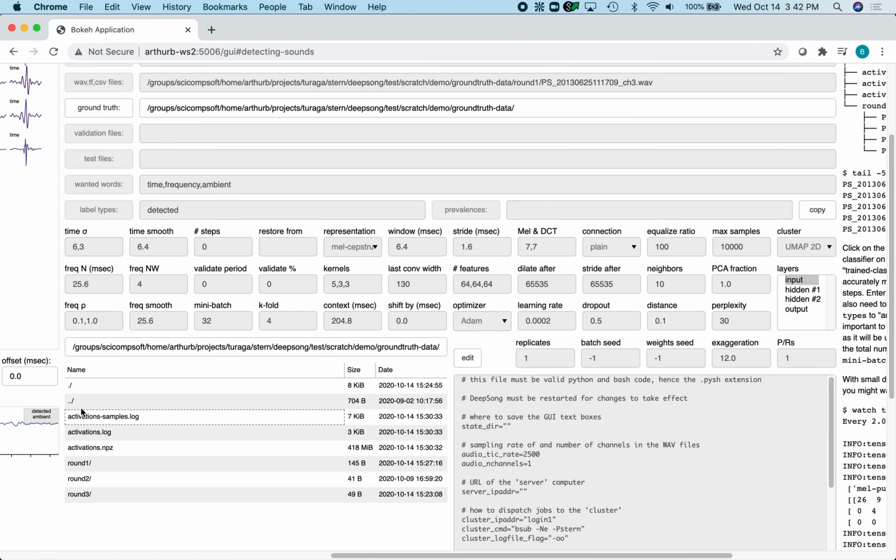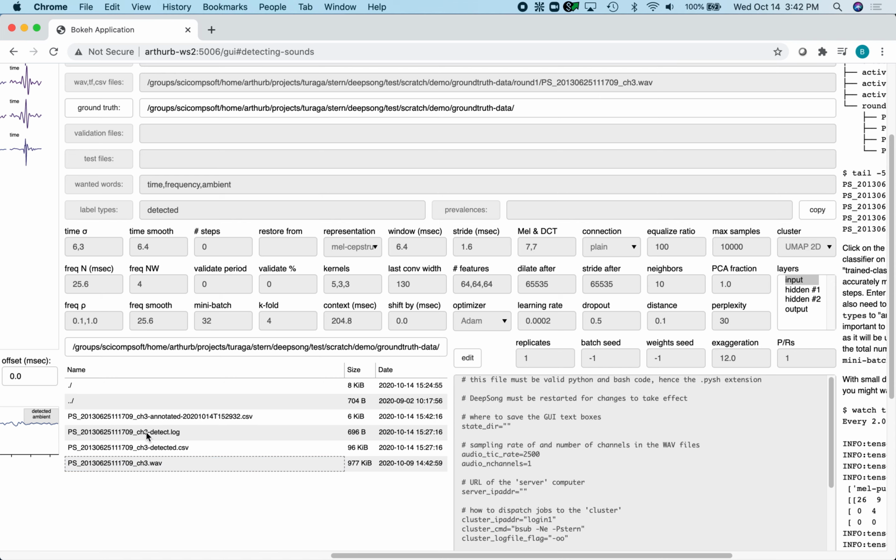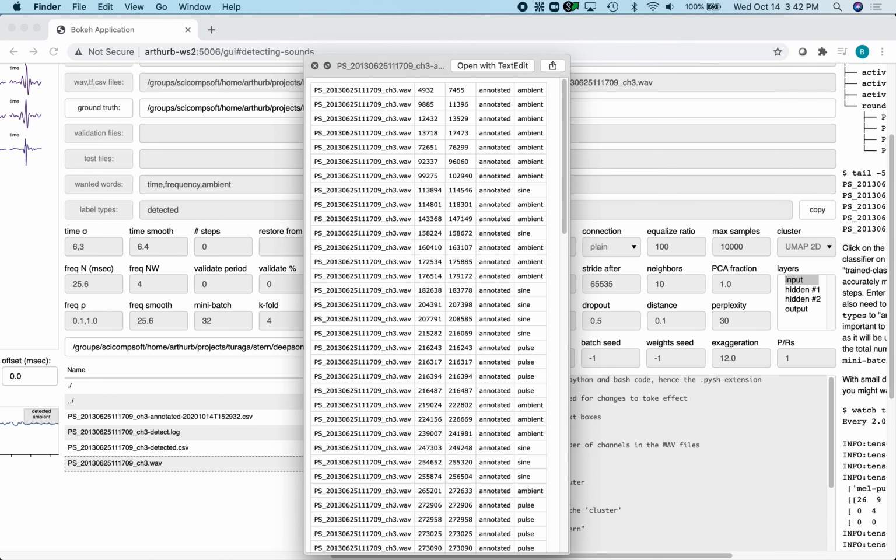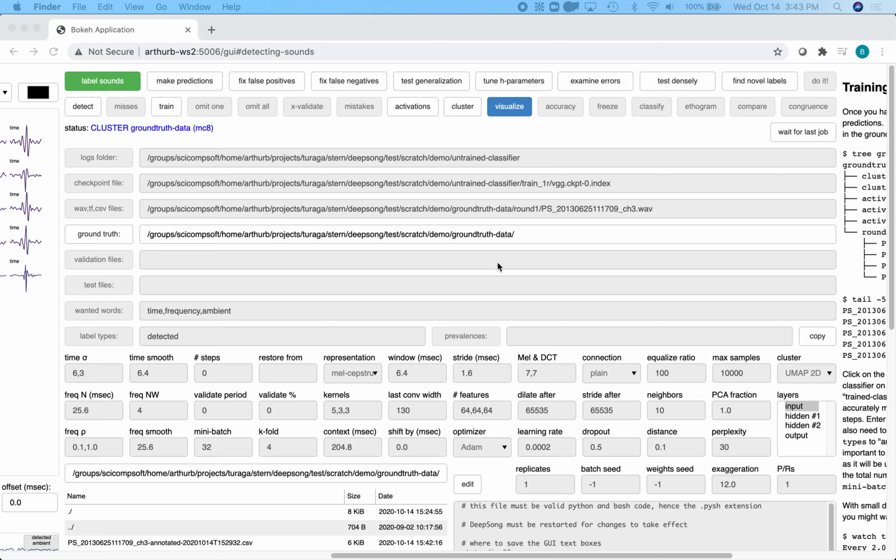Before I get to that, let me show you where all that data is saved. That's in this annotated timestamp CSV file. As with the detected CSV file, it has the same format. The only thing that's changed is that the fourth column now indicates annotated instead of detected. So now click on the Make Predictions wizard.